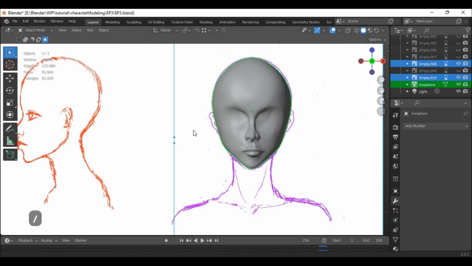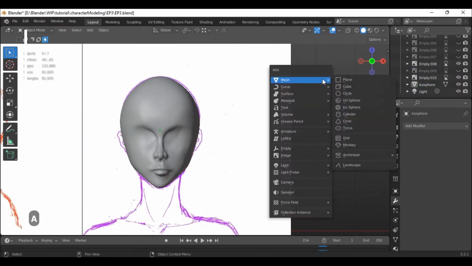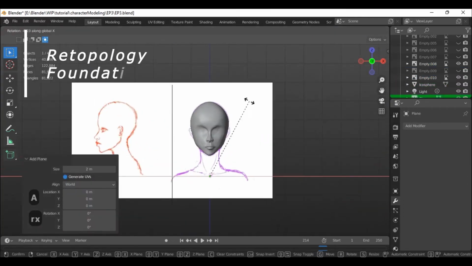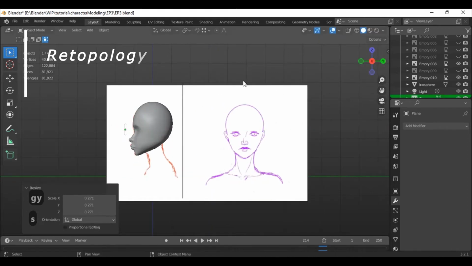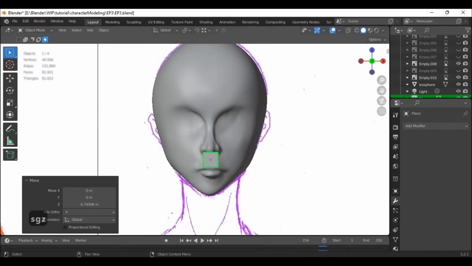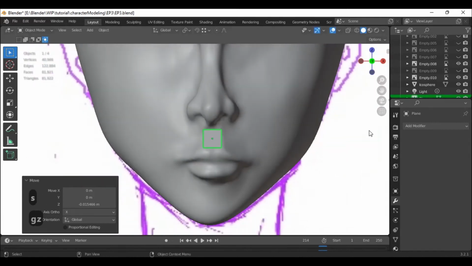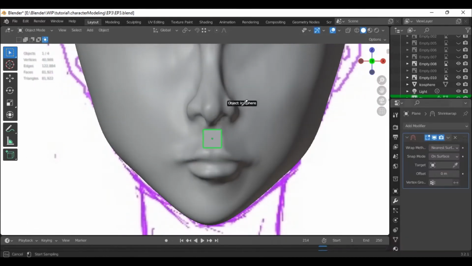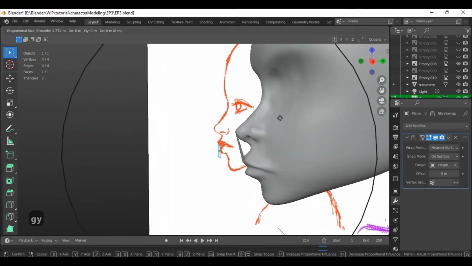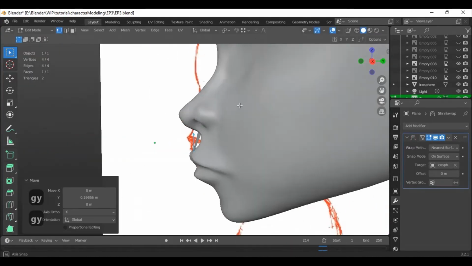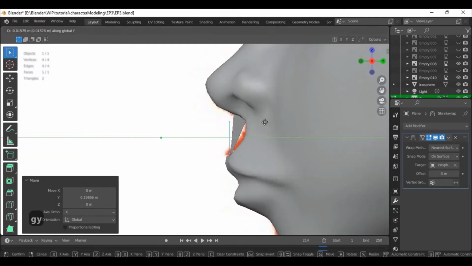Okay, the real process begins now, and this is called the head retopology. We will start by making a plane and aligning it between the nose and the lips. Add a shrink wrap modifier, and the target will be the head sculpt that we have. Then go to edit mode and start aligning it to the mesh topology.